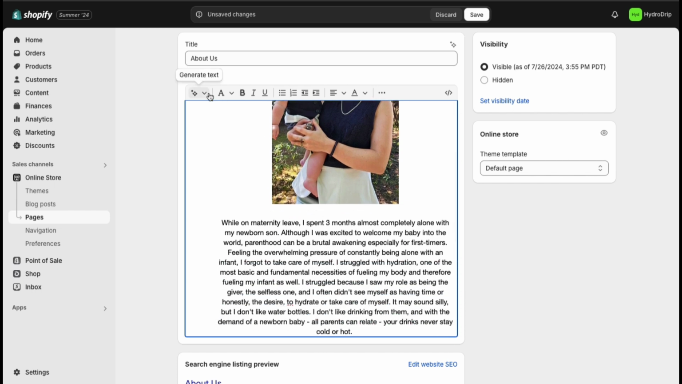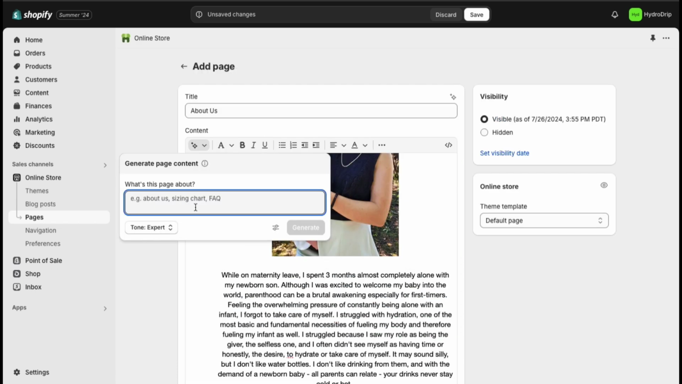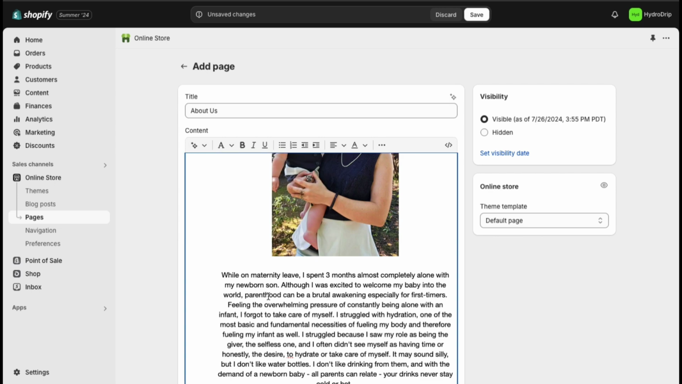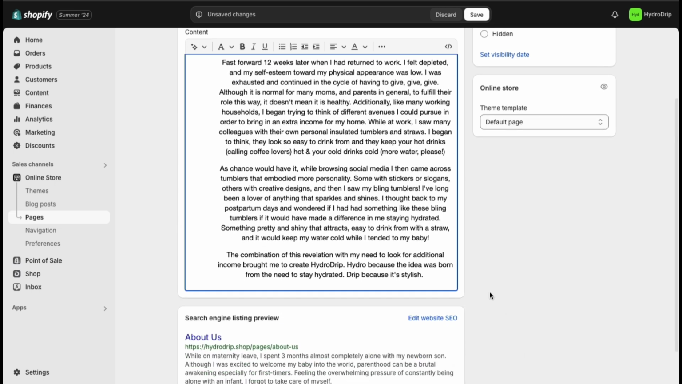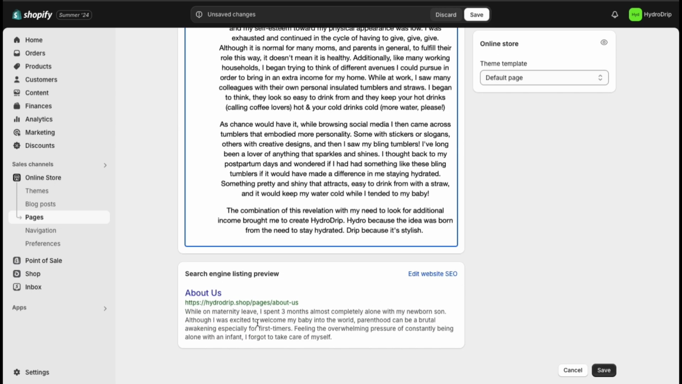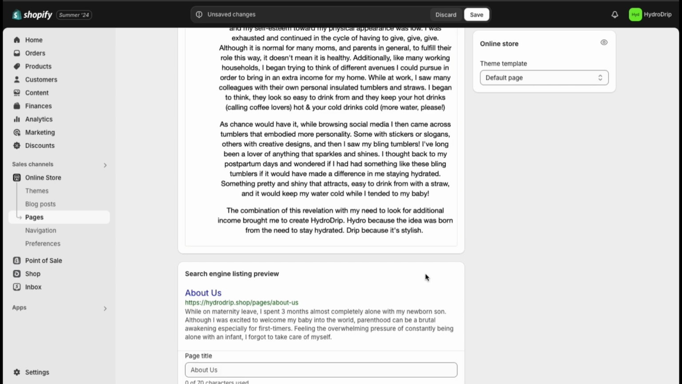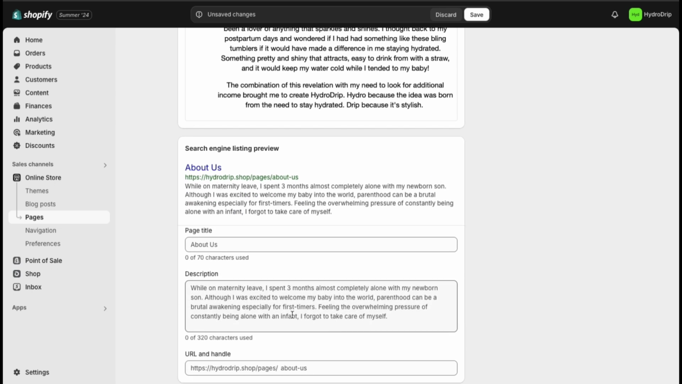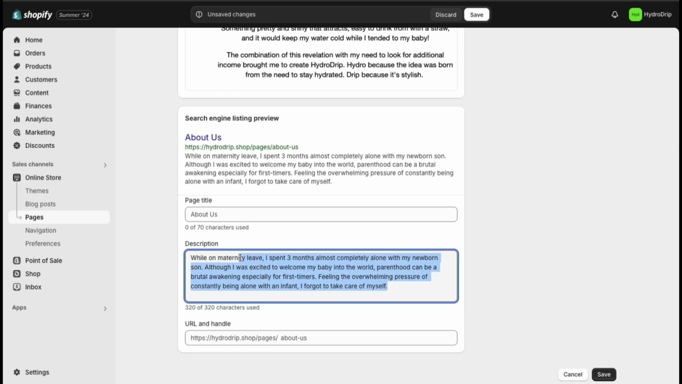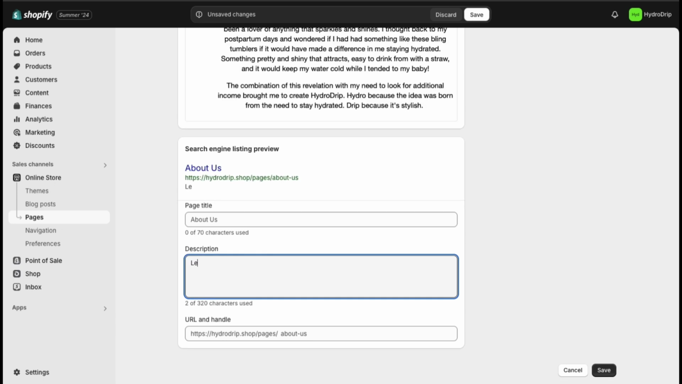Shopify also has a tool here where you can use AI to help you generate text if you're struggling with writer's block and don't really know what to say. Also, there is a box below that shows you how this may appear when somebody Googles your website or Googles something keyword related to your website. So you can change this as well. You don't have to keep it as the first paragraph of your About Us. You can just detail what the consumer will get from reading the About Us page.